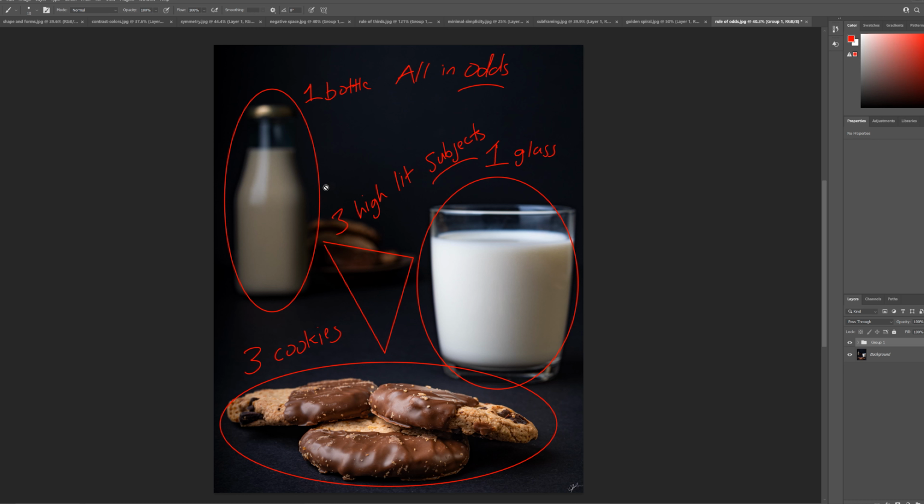And there is 1 bottle in the background. Also, if you notice clearly, there are 3 main lit subjects: 3 cookies, 1 glass, and 1 bottle. And all of these subjects are in odds.